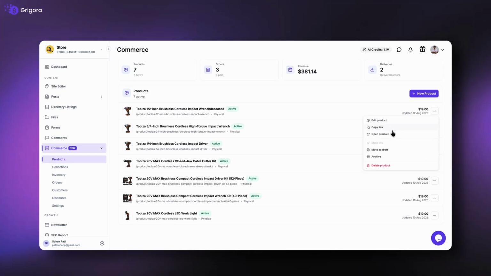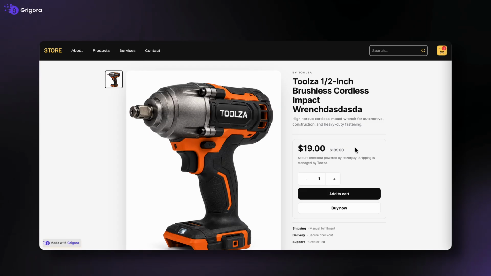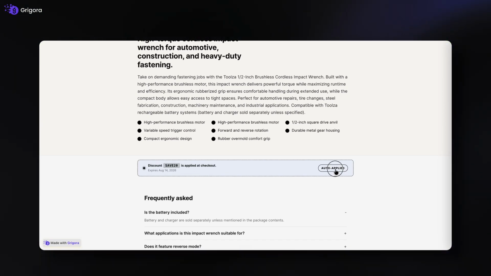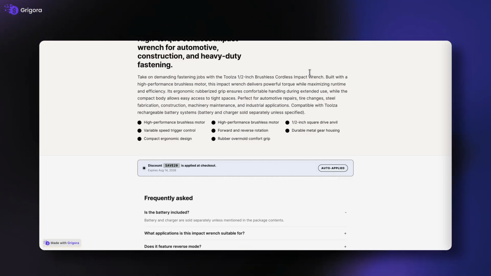Now, if we visit our store and locate that specific product, we can see that the code is successfully displayed. And that's it! Your discount code is now successfully added to that specific product.